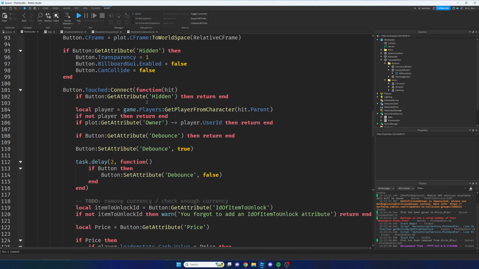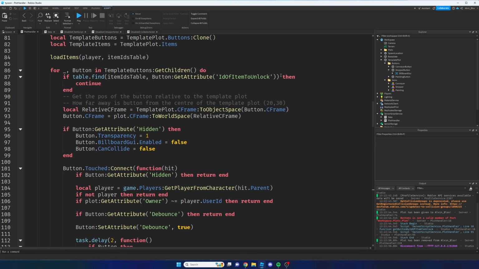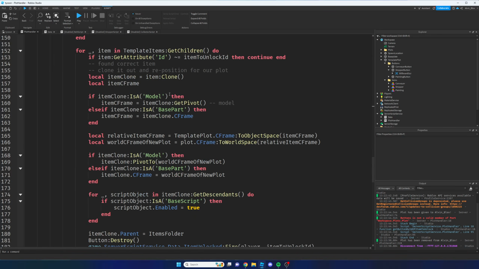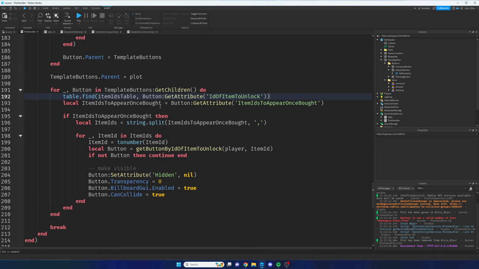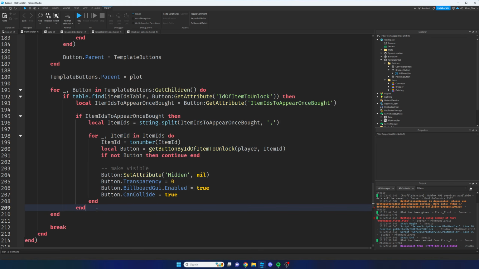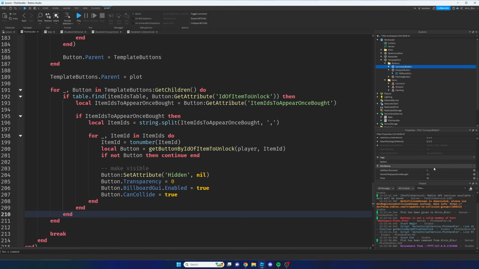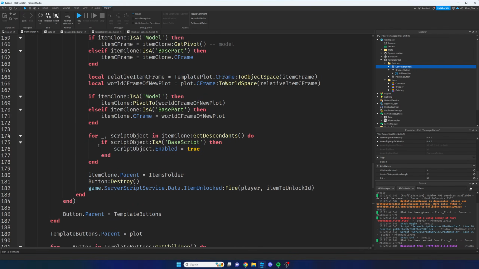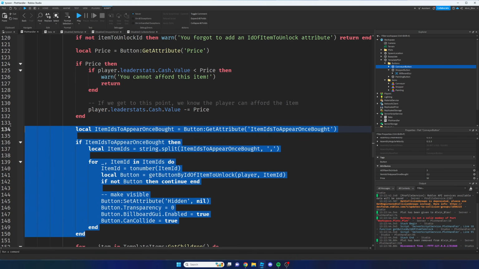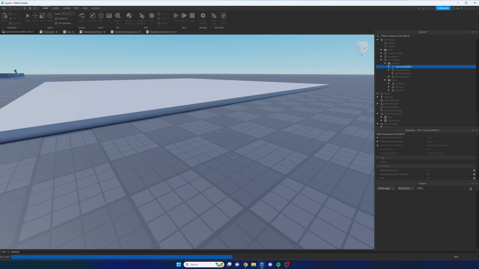I'm going to take this again. This condition checks to see if the item ID of the button's item ID of item to unlock is in the item IDs table, which means they own the button and they've unlocked it. And then this should make the items appear that are in the button's ID of items to appear once bought. It should make them appear just like we do at this part of the script when you tap on the button. So let's click on play again.